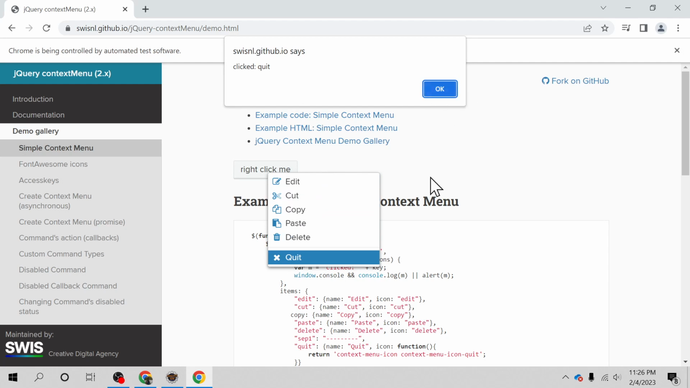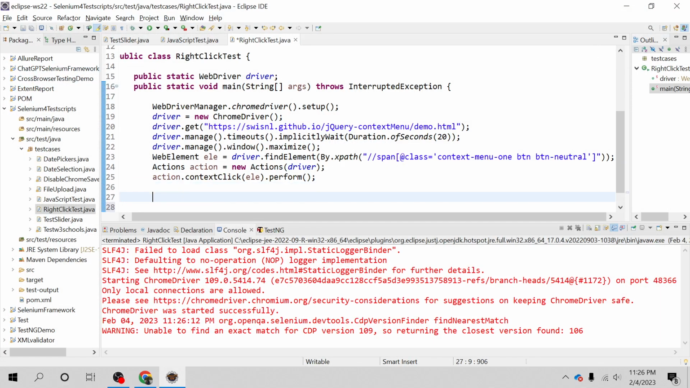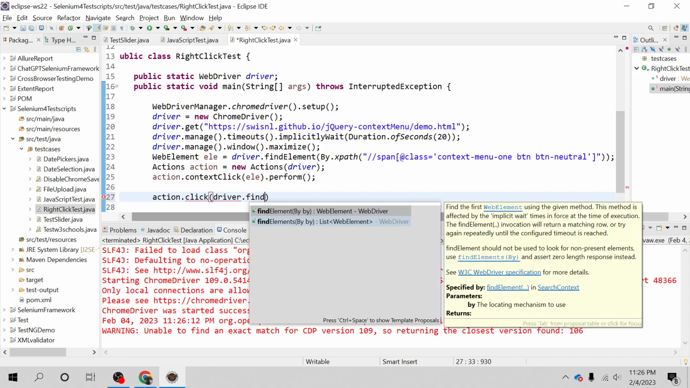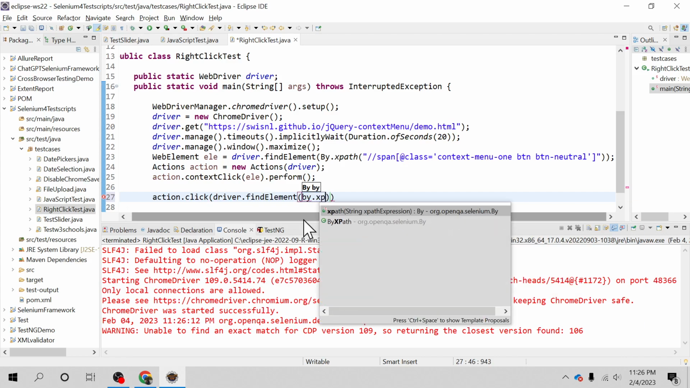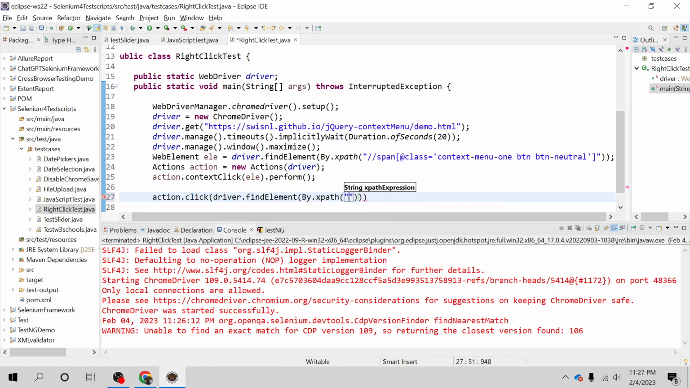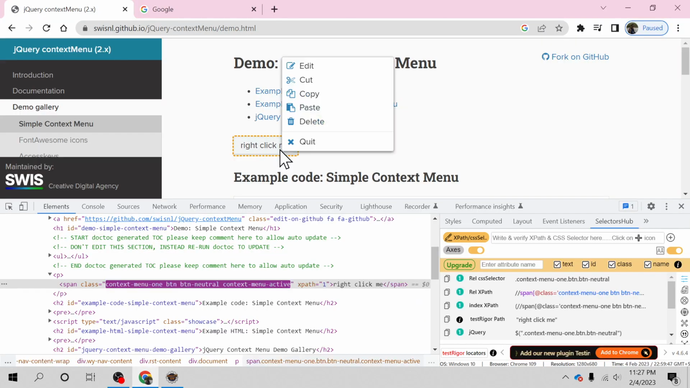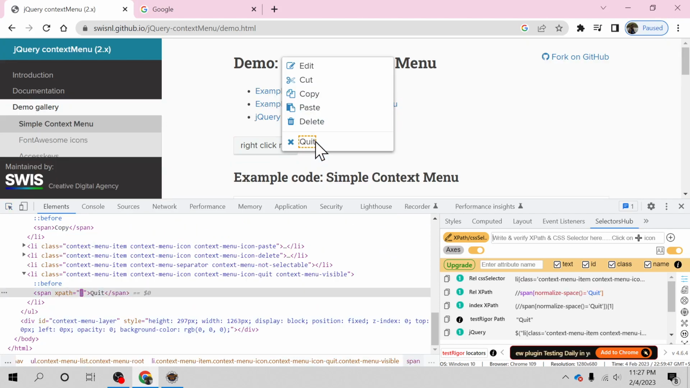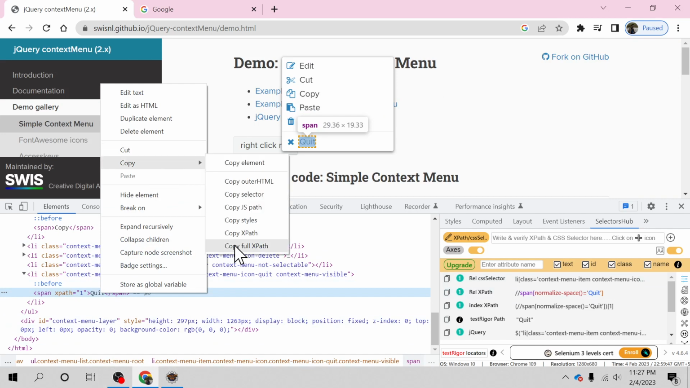Here this is a simple click using the Actions API. Of course, on the actions object we have to invoke the click method, not the context click. So let us see how that can be done. I'll close this and go ahead with actions dot click, and then we will find the XPath of that. Let me get the XPath again for quit. I'll use the Selectors Hub plugin to get the XPath, or I can simply do the right click here and then get the XPath.